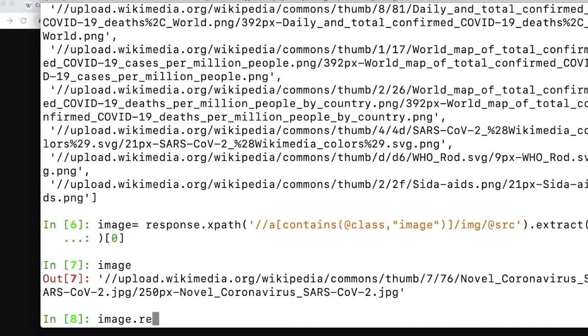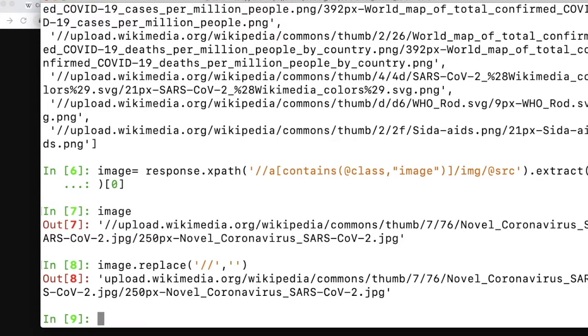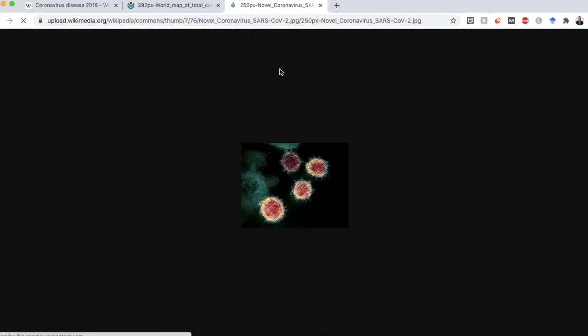So image.replace. So I want to replace these slashes here with, so comma, with what? With nothing. So just a space. So if I do that, here we go. We clean the data like that. And if I copy and paste on the URL, here we go.